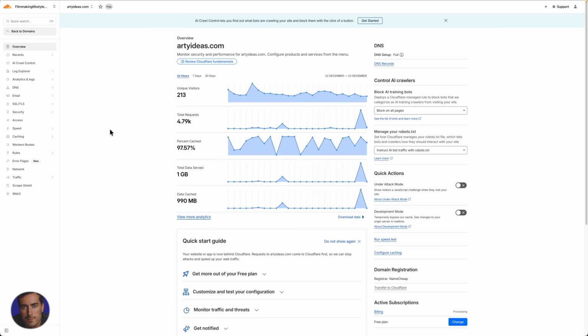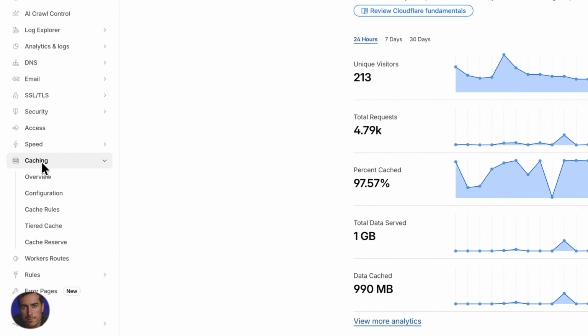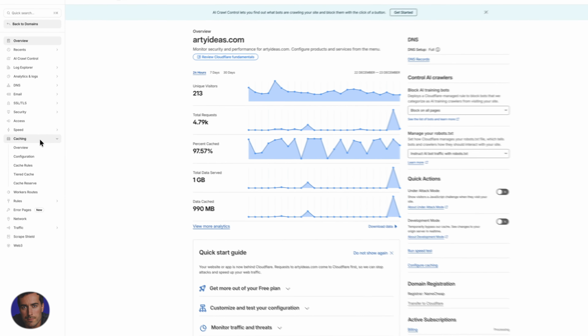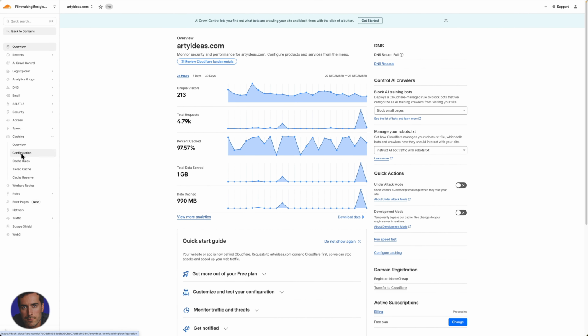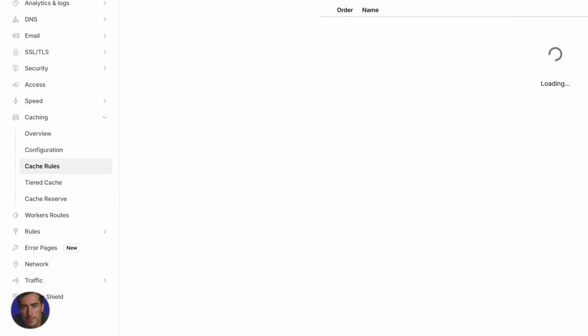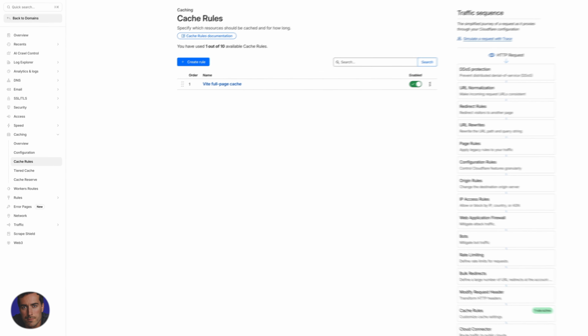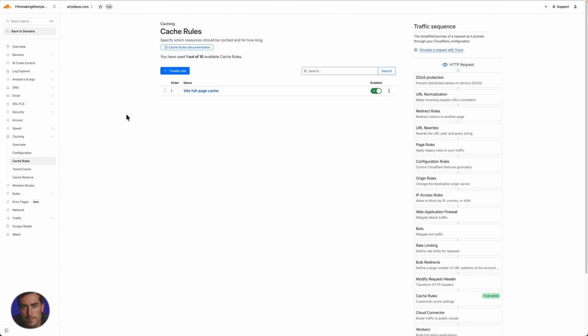So in order to actually get into the caching options, we have the sidebar here. And about halfway down, we have caching. So we click on caching. Now, you might be tempted to click on overview or configuration. We are going to go to cache rules for the purpose of this video. Now, some people call it cache. I call it cache as I'm in the UK, we call it cache. So we will call it cache from now on in this tutorial.